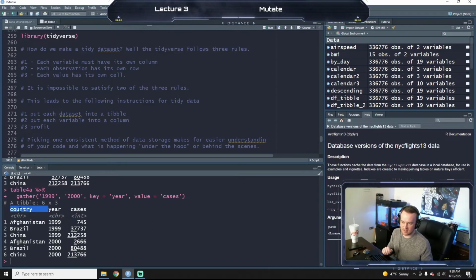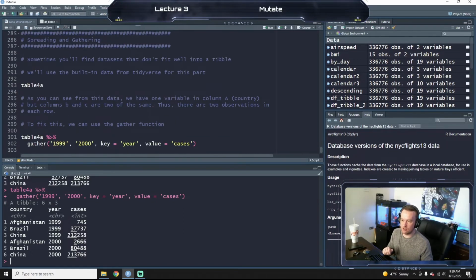So our data has a country variable, a year variable, and a cases variable. Each observation has its own row. So the observations are all singular in one row here. And each value has its own cell, which these values all have their own cell. So we have now made a tidy data set. Nice, right?